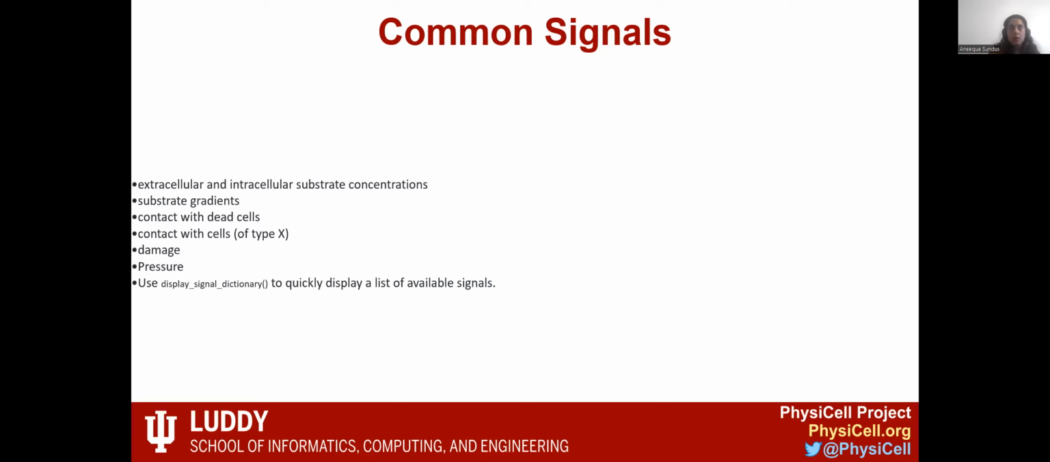Substrate gradients, chemotaxing towards and away from a gradient maybe. What do we do when we come in contact with a dead cell? We can have a macrophage that comes into contact with a dead cell, and it can remove it, or destroy it, or absorb its contents. So contact with other cells. If you are an immune cell and you contact an infected cell, what is the reaction that will go on between them? So these are the signals.